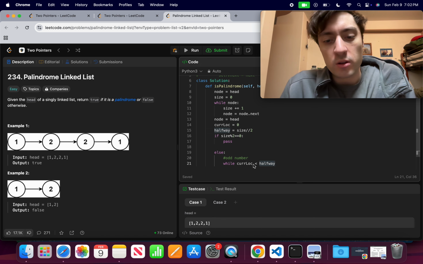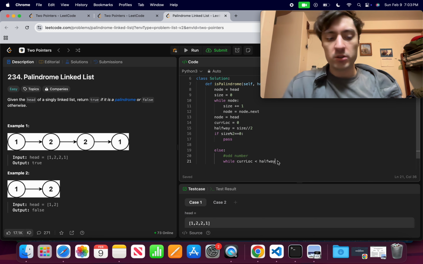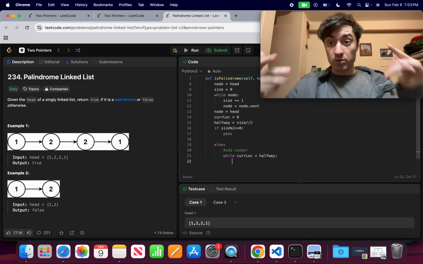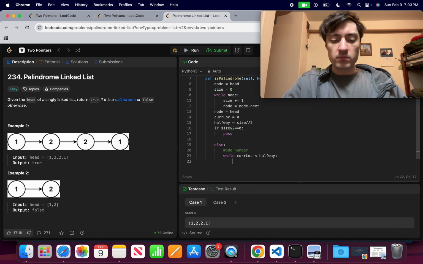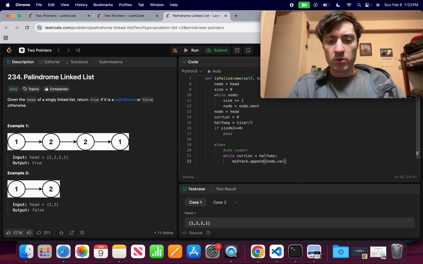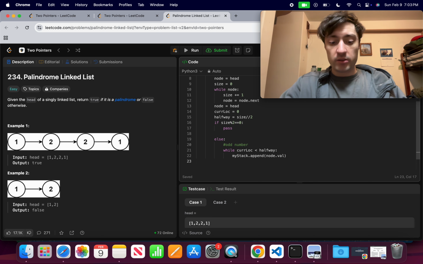Okay, so while we're less than halfway, what do we want to do? We want to keep appending to the stack. So my stack dot append, what was it? What did I call it? Node dot val. Okay, and then what do I want to do? I want to go to the next value. So node equals node dot next. So I'm going to the next one.